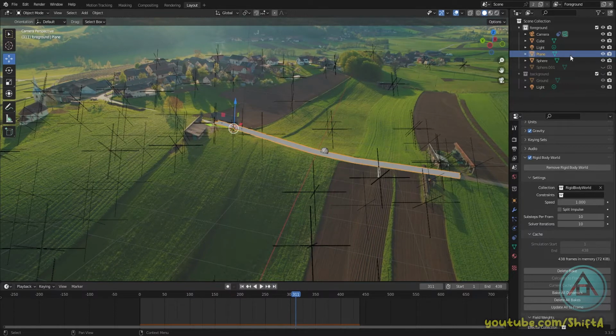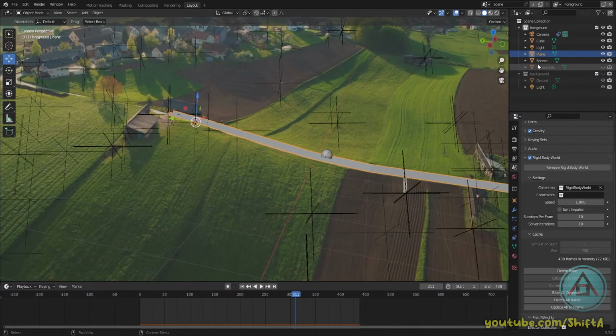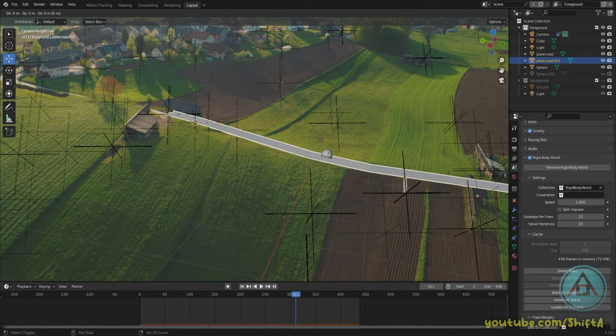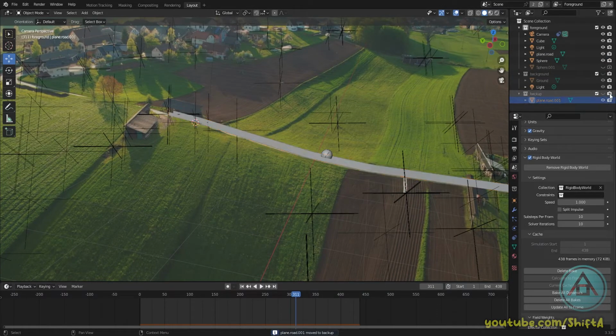Now, in order to create the shadow, we need to create a so-called shadow catcher, which basically is a plane which is going to project our shadow. So for this, we're going to create a copy of our road. You can do this by selecting it and pressing Shift D. With the new plane selected, press M to make a new collection. So click New Collection and name it. I'm calling it Backup. Press OK. And let's just hide this whole collection.